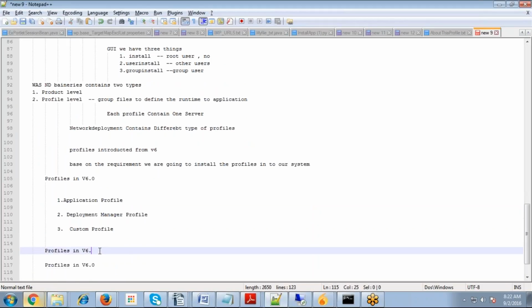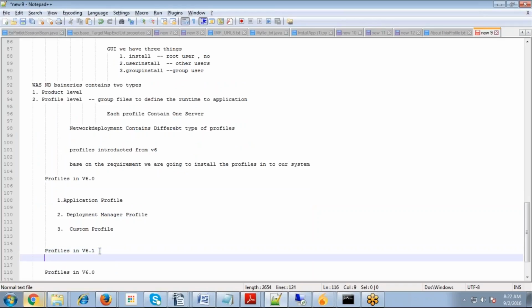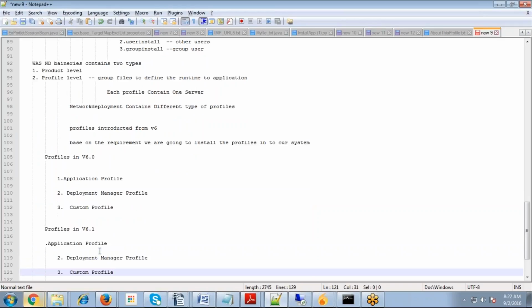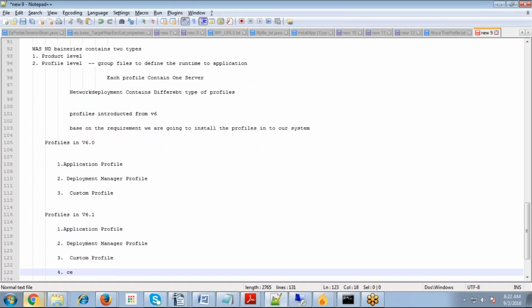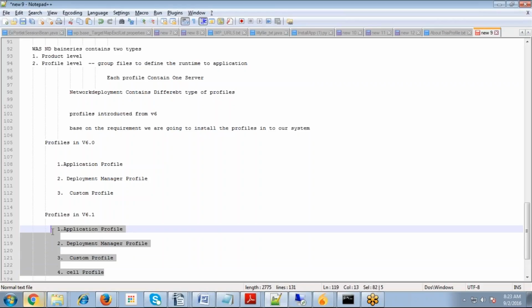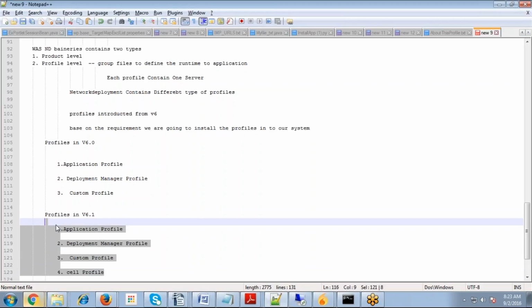After version 6, they introduced version 6.1. Within version 6.1, we have 4 profiles; in version 6, we have 3 profiles. In version 6.1, they came up with one more profile called the cell profile. Okay, this is also a special case. These have some additional features.